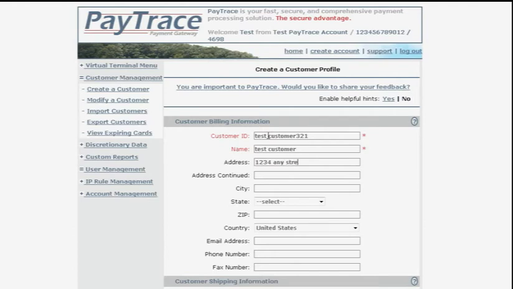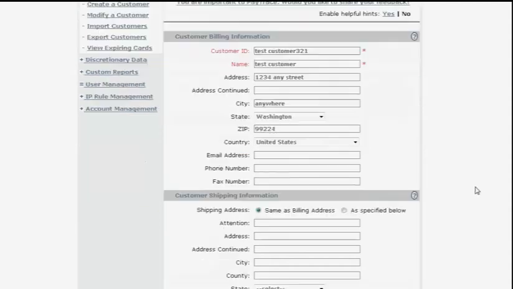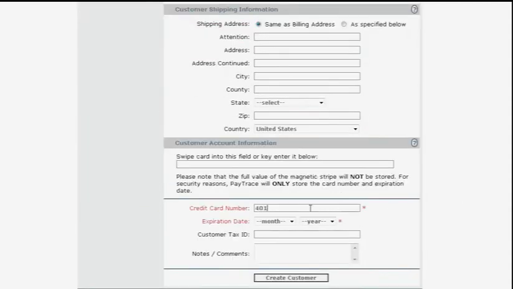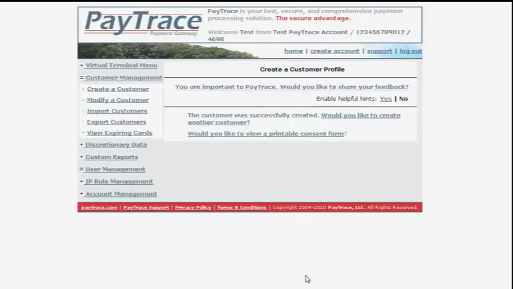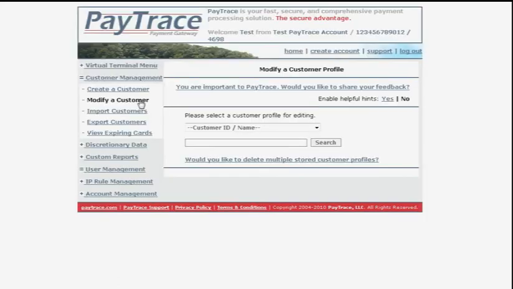From this page, we're able to type in all of our customers' billing, shipping, and also down at the bottom, credit card information as well. Once we have provided all of the information we want to store with our customer, we can go ahead and click to create the customer profile. Once a customer has been created, they can then be managed from the Modify a Customer page.